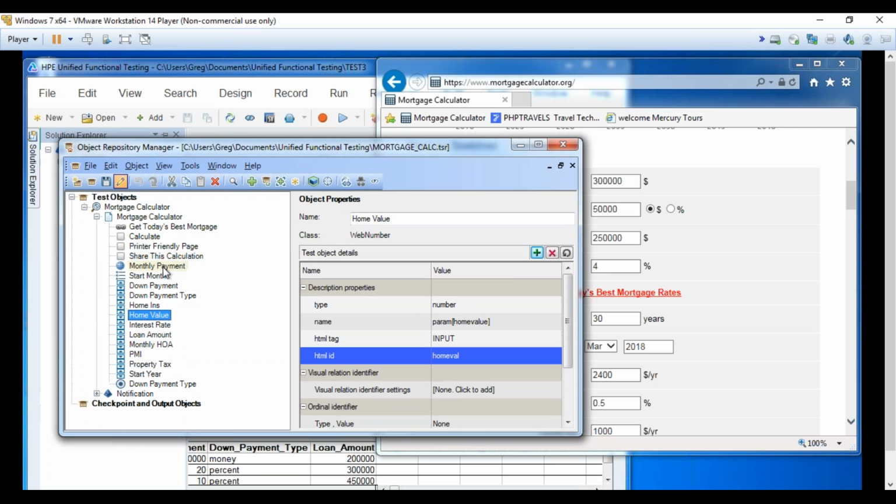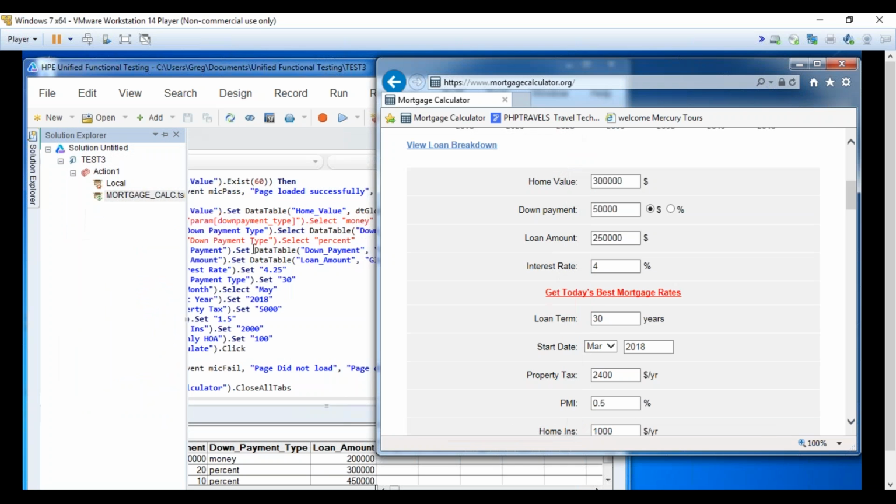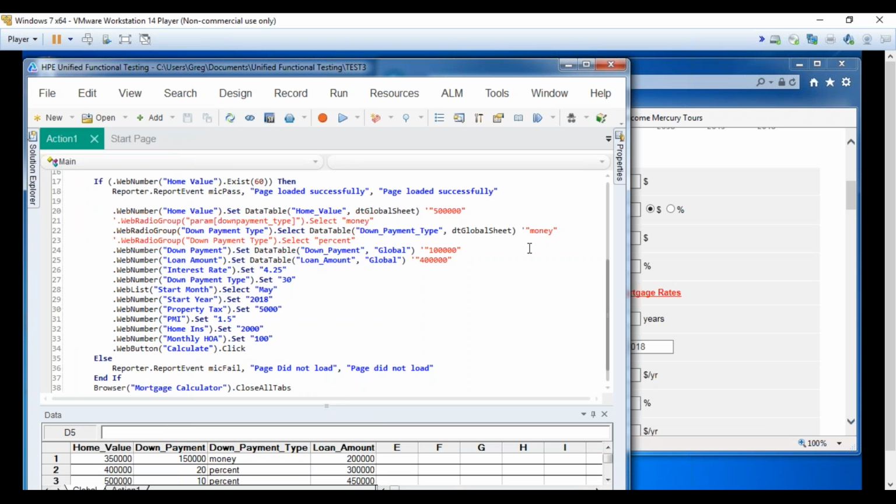So if one thing changes in the application, we can make a change to the shared object repository, and that change will be propagated to all the tests that use that shared object repository. We don't have to spend a lot of time updating multiple tests, okay? So, I'll go ahead and close the object repository. Back to the test itself.